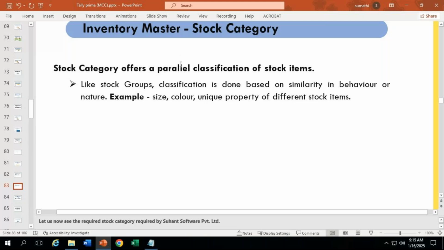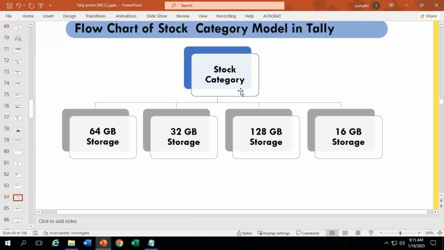If I want to create the stock category, what we have to do? Some categories they given only for mobile, they given 64 GB storage, 32 GB storage capacity, 128 GB storage, 16 GB storage, like this we can classify that. That is what we call a stock category.